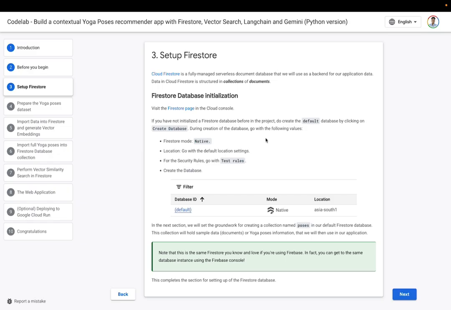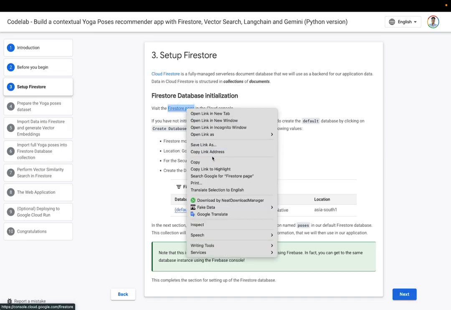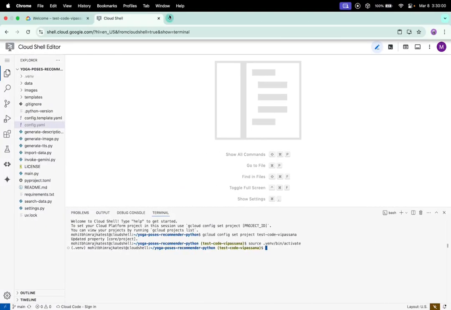Okay, now what we need to do is set up Firestore. Google Cloud Firestore is a fully managed serverless document database that we can use as a backend for our application data. What we can do is create a structured collection of documents. I will show you how that's done. Let's go to the Firestore page. I will copy the link, paste it in here, press enter.